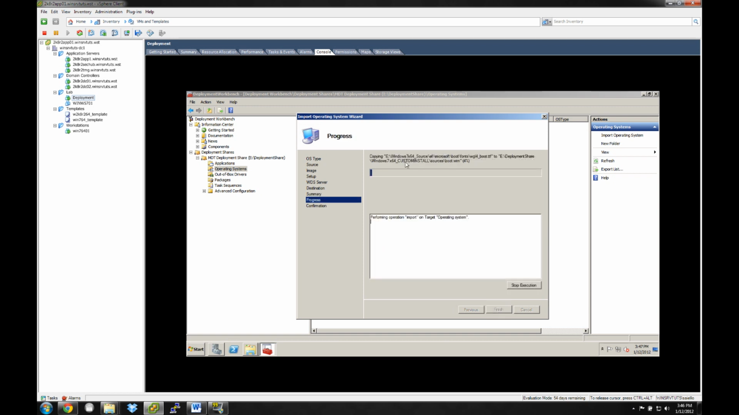Now this is going to copy these files from our source directory to our new directory. You could have also done a move, which would be a little bit faster, but just for the sake of it, I just did a copy, and I'll come back after these are finished.